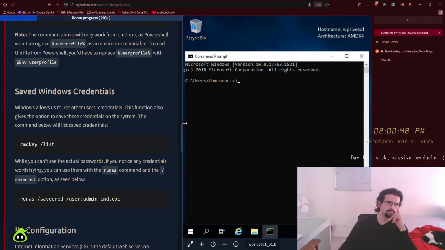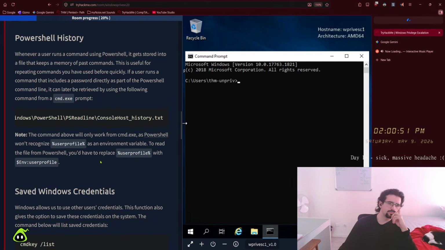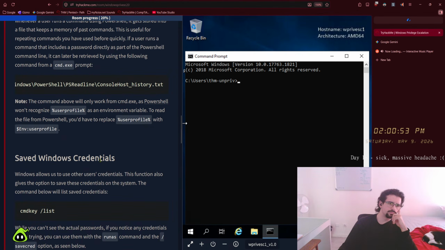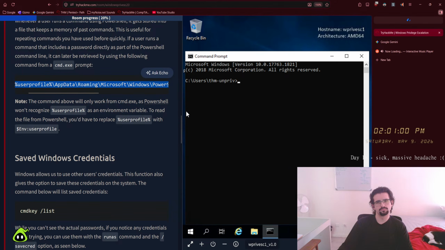Windows PowerShell, Redline console history.txt. Note, the command above will only work from cmd.exe, as PowerShell won't recognize %userprofile% as an environment variable. To read the file from PowerShell, you'd have to replace %userprofile% with $env:userprofile.